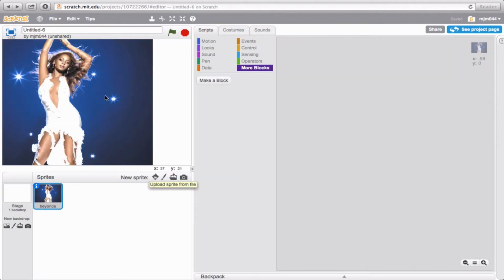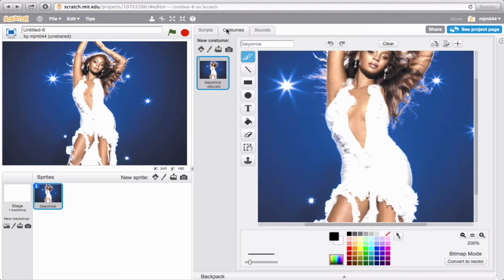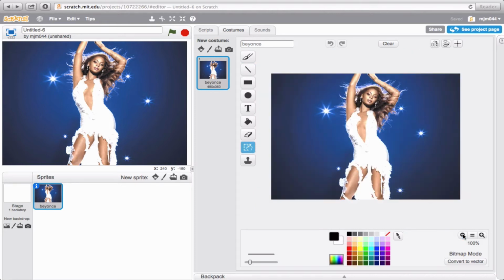Now, the Beyonce picture is kind of big right now, so I actually want to cut her out of this background. So let me do that. I'm already clicked on her, and I go to Costumes. And we're just going to get rid of all this. And I think the best way to do that is by doing this. Zoom out. Select big chunks of the background, and then just delete them. So we'll do this, and just hit delete.